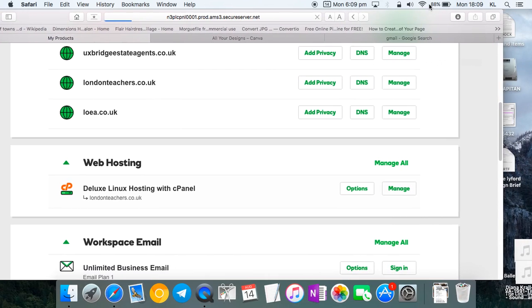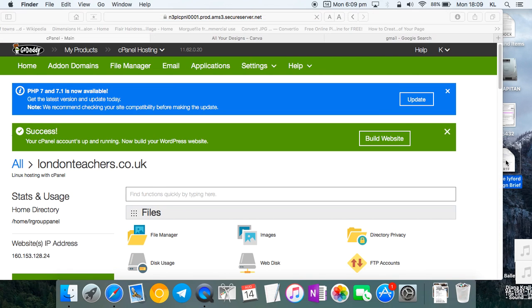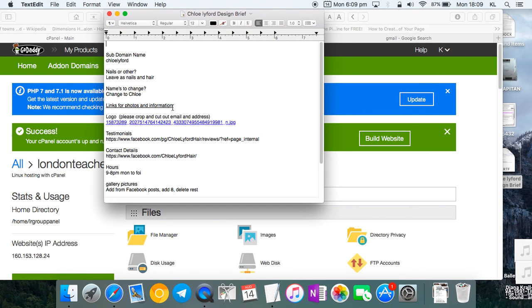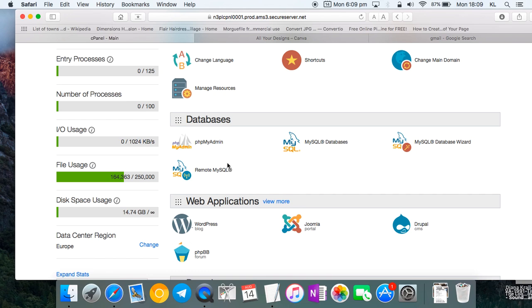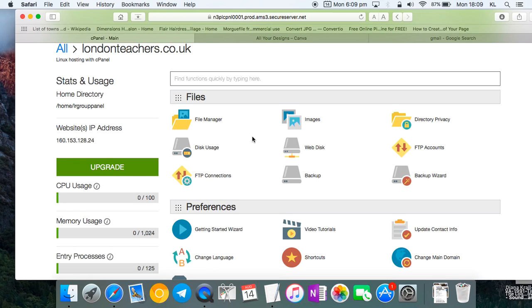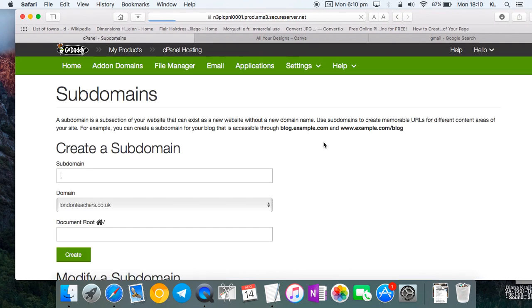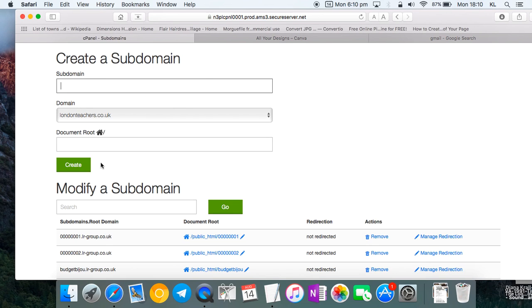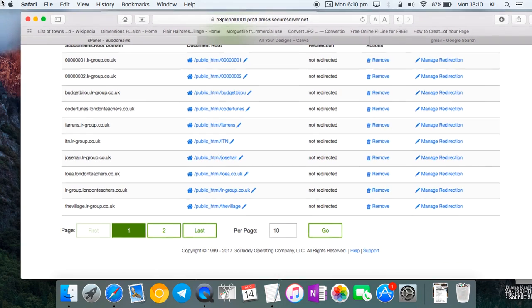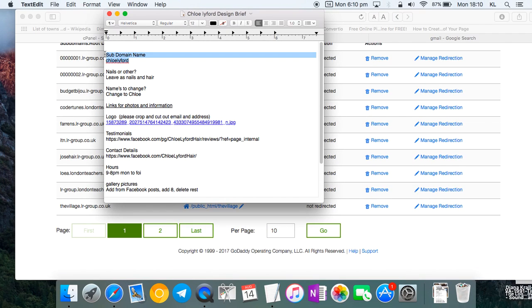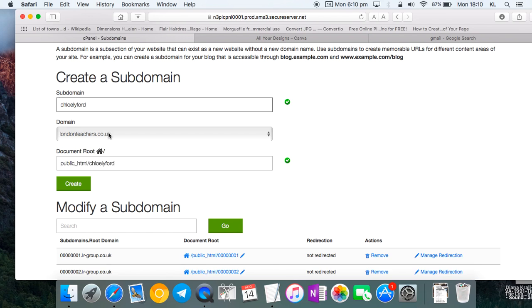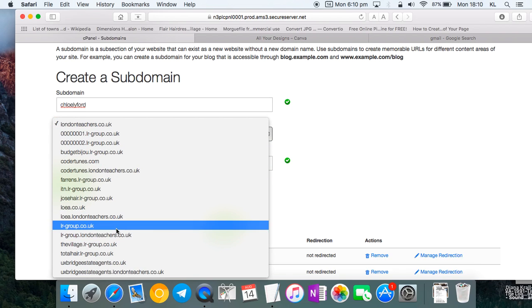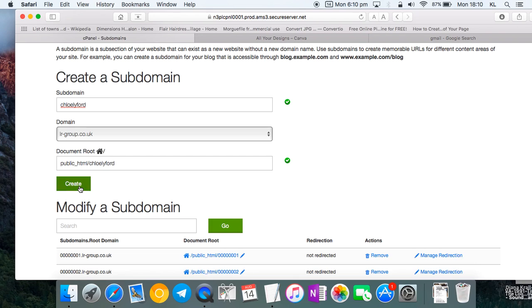The details for you to create it will be sent to you in a design brief, which will be a text file like this. It will contain all the details as to where to get the information. So we're going to go down to subdomains, and we're going to create, in this instance, we want it as Chloe Lyford, and that will be on the design brief. So paste that in there. We always make it as LR Group, and then create.